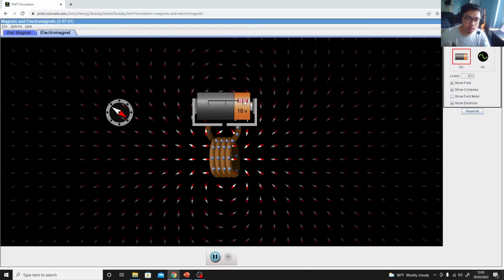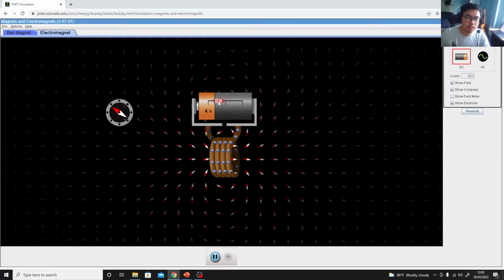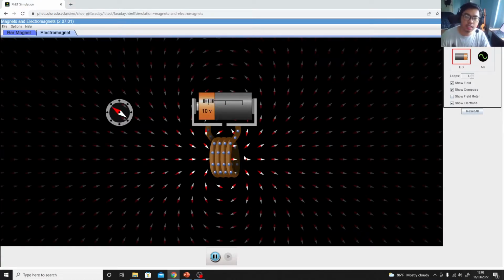You can also reverse the magnetic field. If the flow of current is reversed, now you can see the direction of the magnetic field is also reversed. Okay, so you can do a lot of things with an electromagnet. By controlling the current inside the electromagnet, you can basically control the magnetic field, its strength, and also its direction.